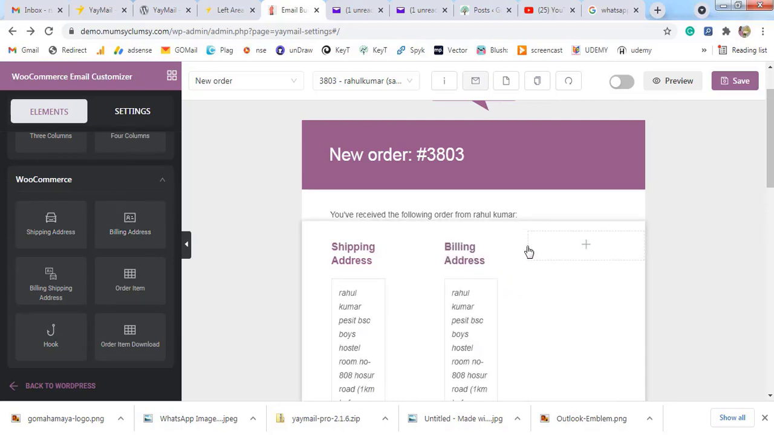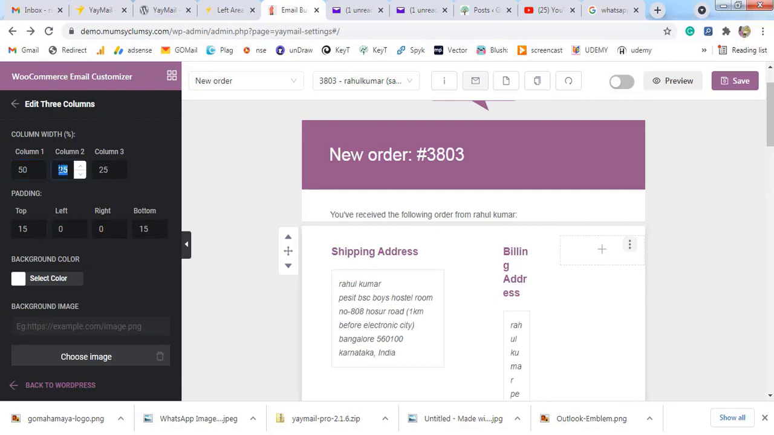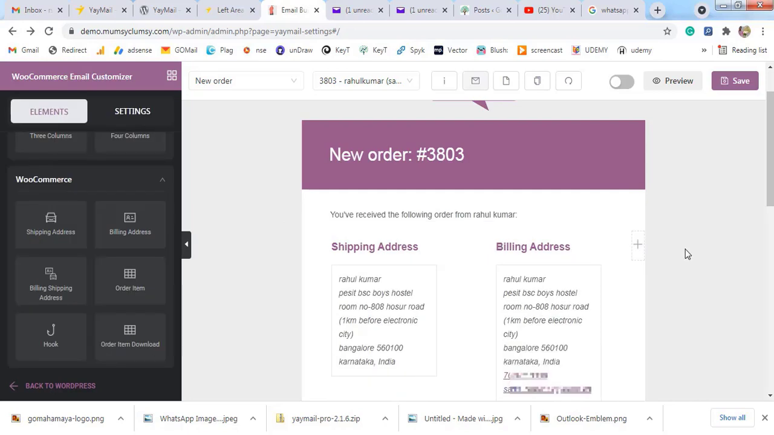Now let's say I want to make it again back to 2 sections, only 2 columns. So I'll select this one and I'll go to this column width. I'll make this 50, and the first column also 50, and here I'll make the third column 0. So it's looking good, right? You can adjust column sections from this area.